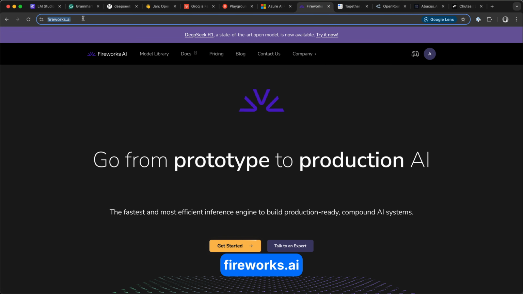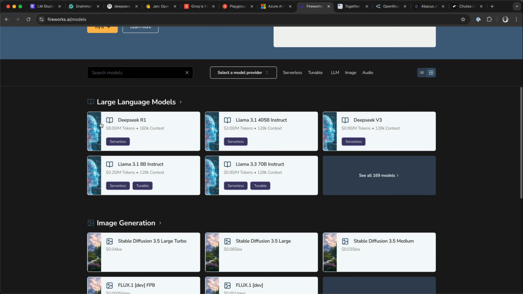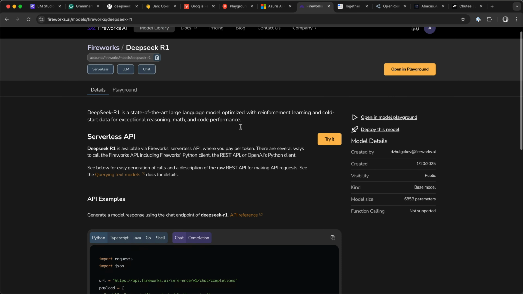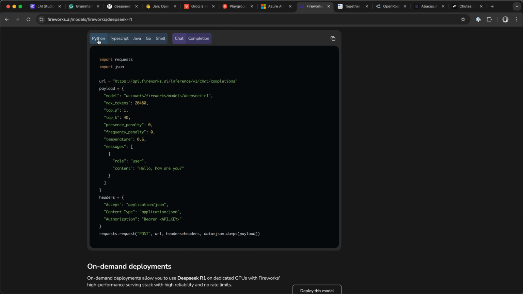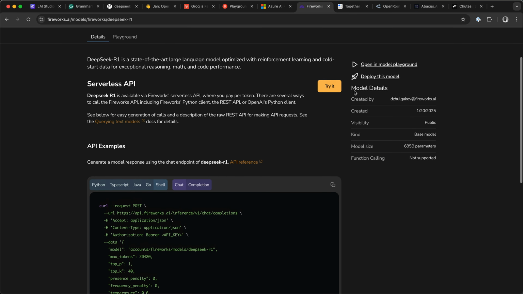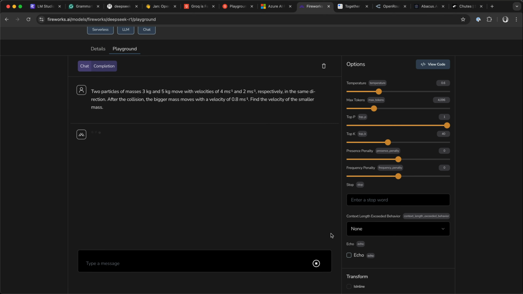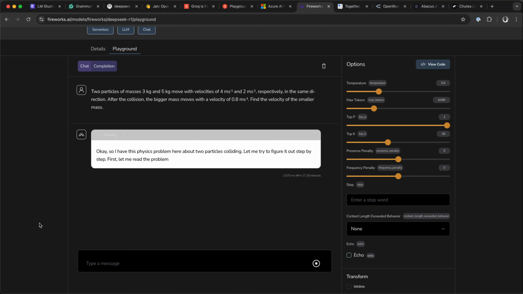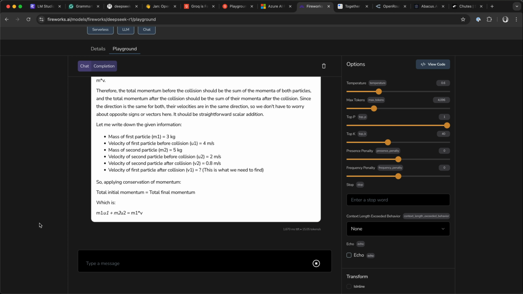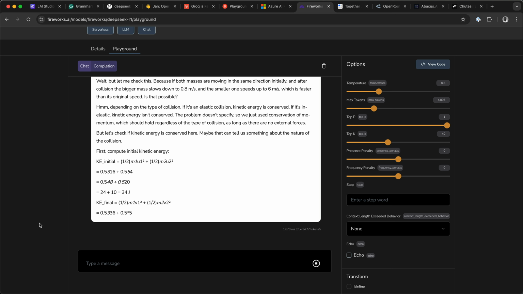When you visit fireworks.ai, you can go to the model library and select DeepSeek R1. Over here, you have seen we have DeepSeek support. By clicking that, we can use it in the playground. We can also use it in the API. The API is available in Python, TypeScript, Java, Go, and Curl. Similar to the way we use Groq, you can open the playground and paste the prompt here and use it in the same way. As you have seen, using fireworks.ai is much slower than using Groq.